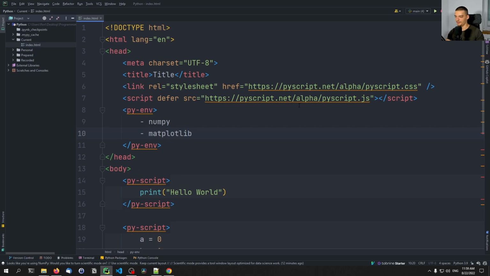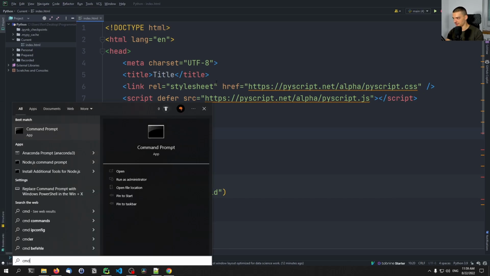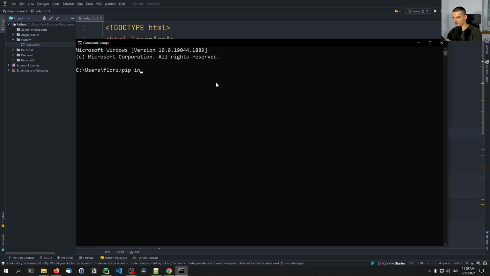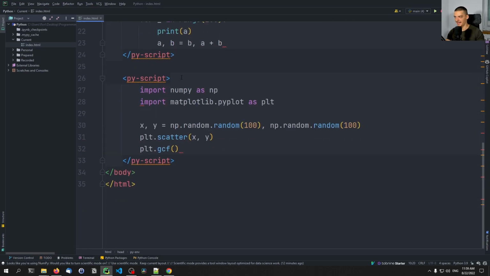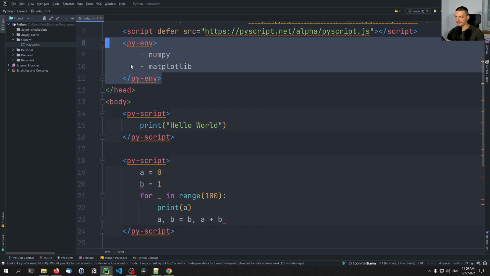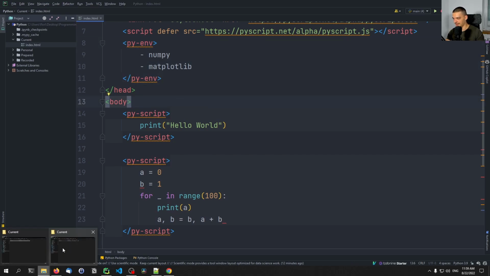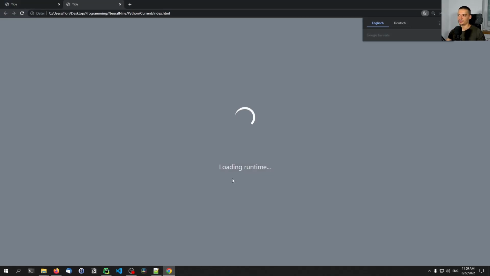I'm not sure if they have to be installed locally as well or if the JavaScript file loads it automatically. If they have to be installed locally, you just have to say pip install numpy and matplotlib. But since they are installed in my system and it doesn't recognize them, I'm not sure if they have to be installed. But you need to specify them here as the environment, and then we can go ahead and open the website again. Now it knows about NumPy, now it knows about matplotlib.